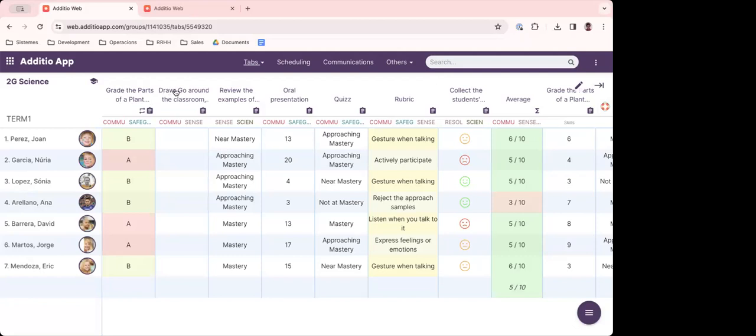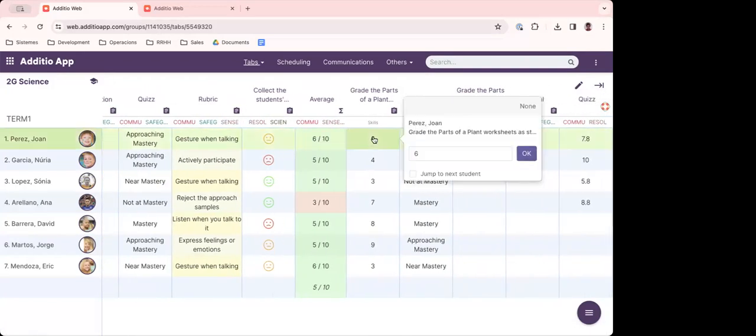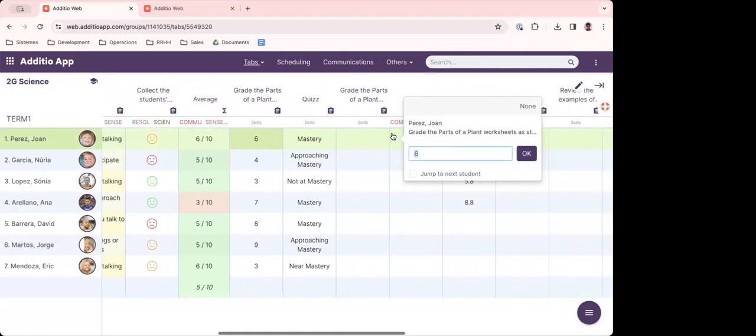And here we have activities, right? And with these activities, for example, we did an oral presentation and I want to track the grade that I give to each particular student. I can really easily do it. I just have to click here. Well, in that case, yes, for example, I will grade this activity here.